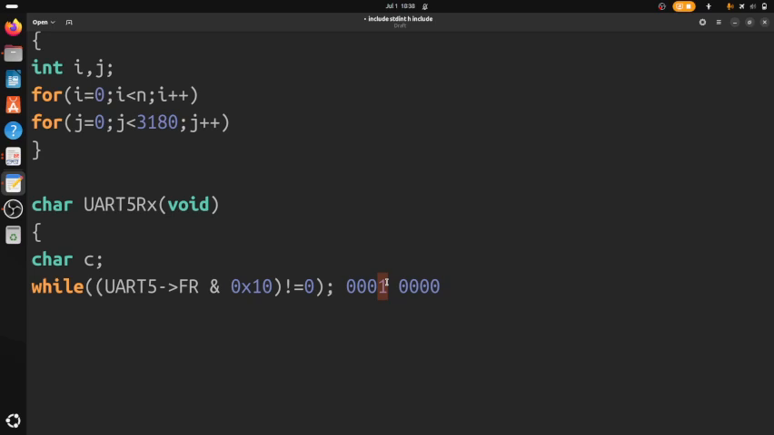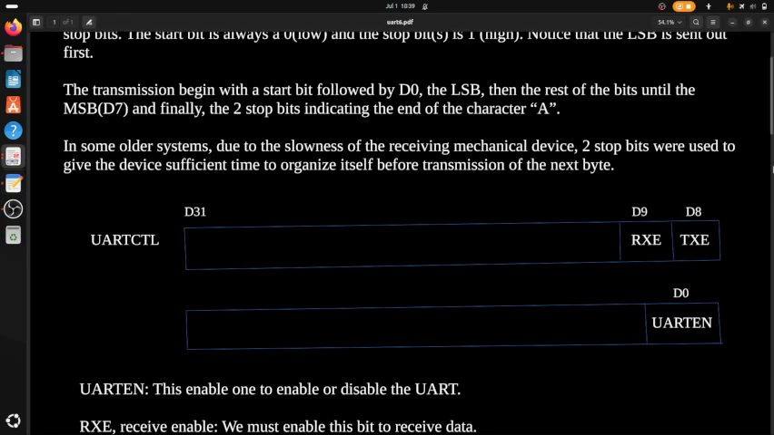And what is this bit? This bit is the receive FIFO empty flag. So let me tell you about the receive FIFO empty flag. Let's see what the receive FIFO empty flag is.